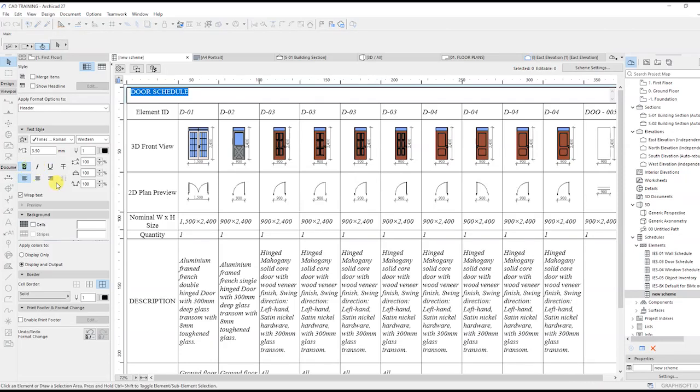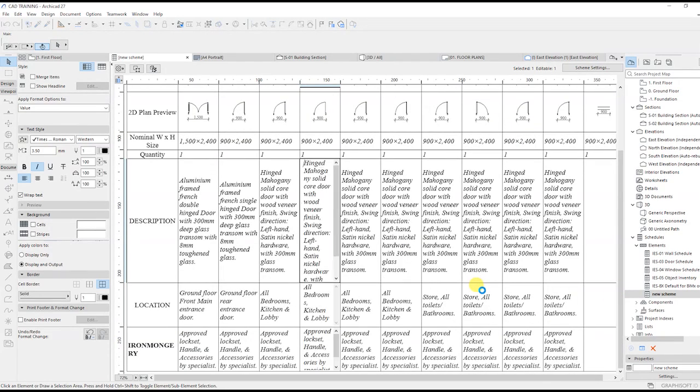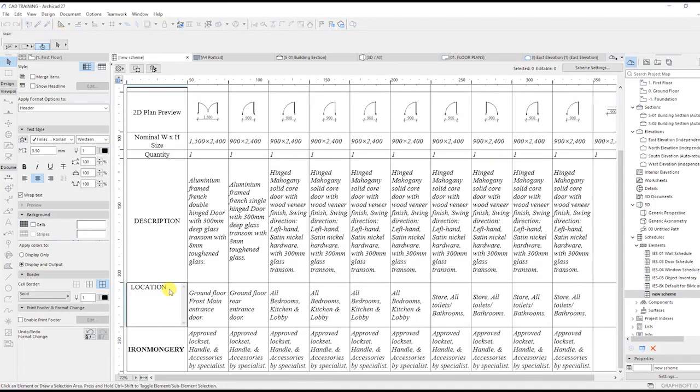Might want to left align them, bold them. Then you might want to make all the headings bold. Make sure they fit in the cell. Make them bold. Left align them, make them bold, left align.